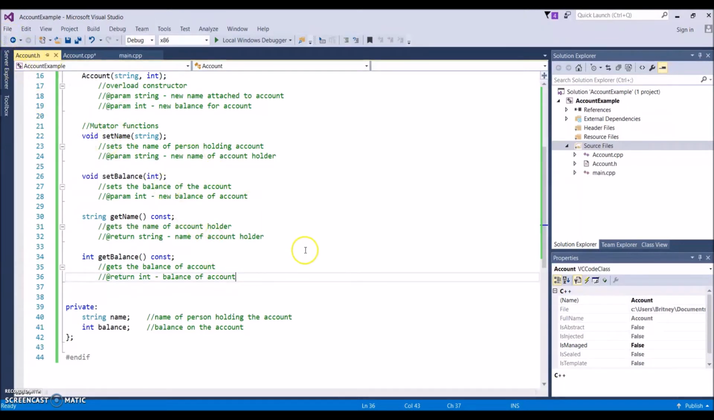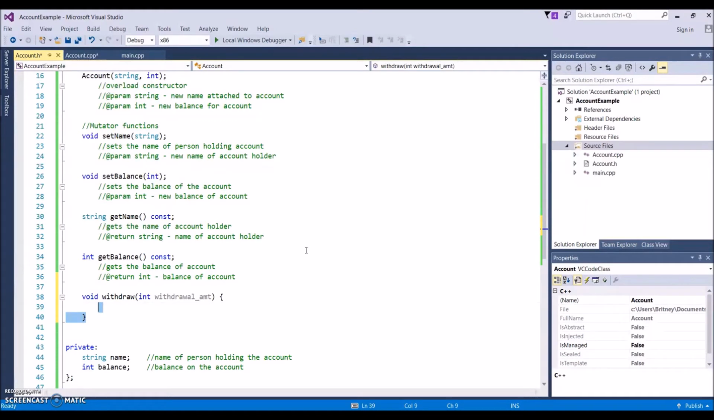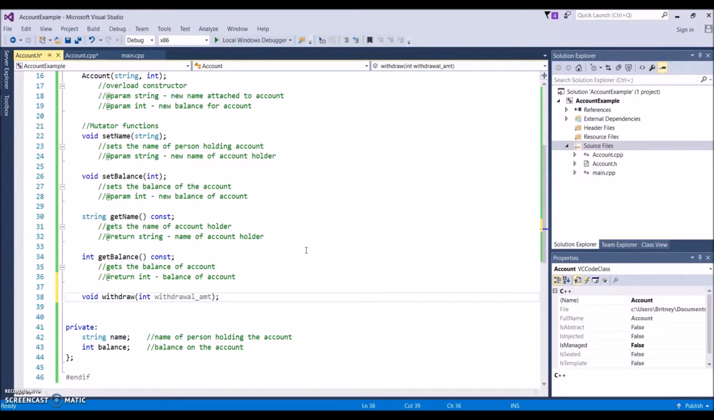We're going to create a function declaration first for that. So it's not going to return anything. It's just going to update the balance of the object. So we're going to say void. We'll just call it withdraw. And you're going to pass in an integer, right? So this is the withdrawal amount. We're going to call this withdrawal amount. And then, sorry, we're not going to implement it here because we are in the header.